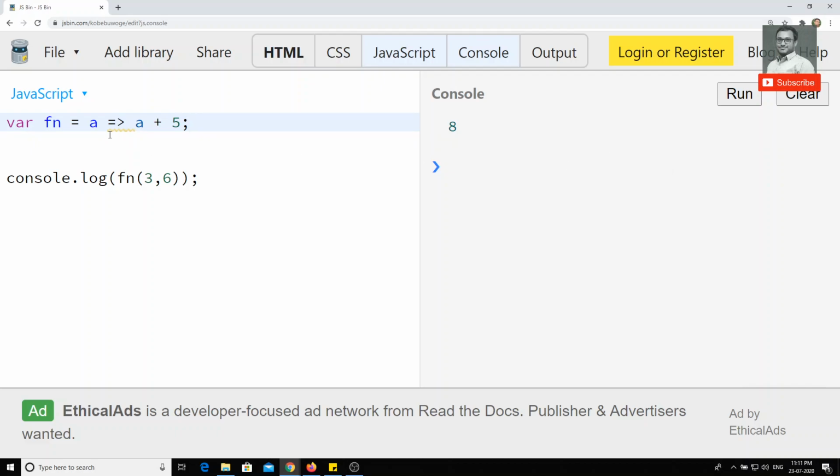So now I can remove the parenthesis here. If there is only one argument, you can remove the parenthesis. Now if you run it, I am getting the same output. If there are no parameters or more than one parameter, you keep the parenthesis. If there is only one parameter, you can write it in a shorter way, something like this. So this is the arrow function, a new way of representing functions in ECMAScript.